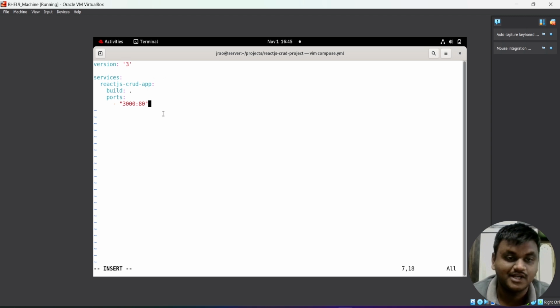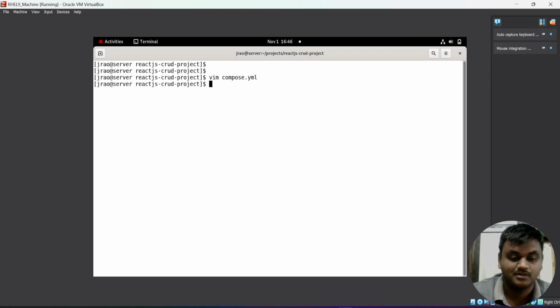My compose file writing is completed. Escape and :wq to come out of the file. If you want to see it once again, cat compose.yaml.